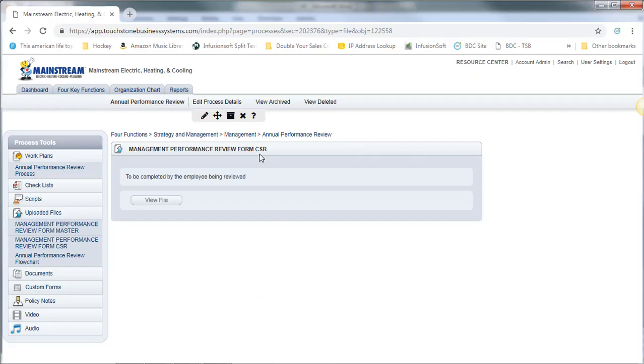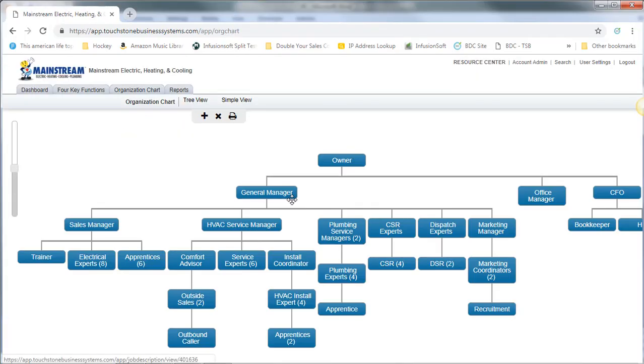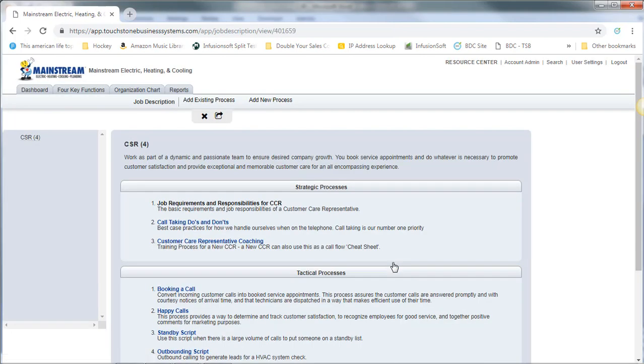Imagine you hire a new CSR. You know how much it's going to cost the company and how long it takes to train them. You take them through the new employee training, checking off each process on their job description as they're trained.